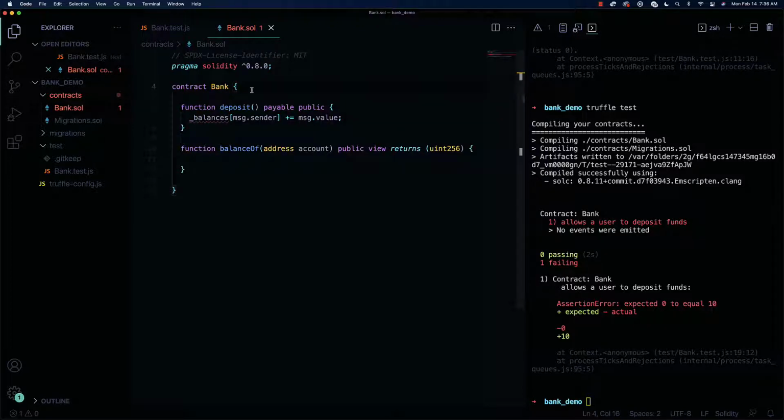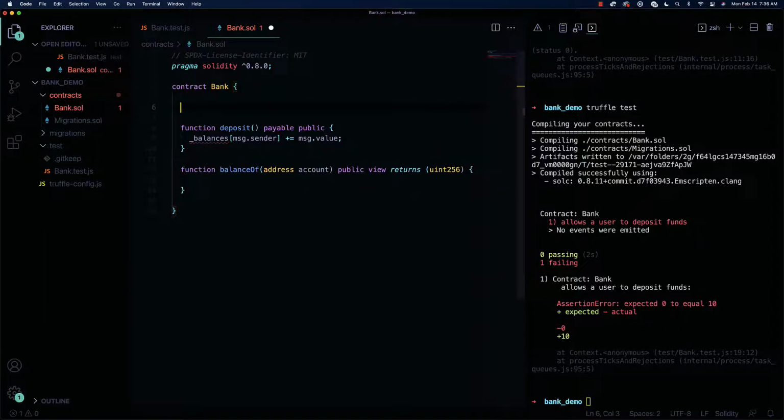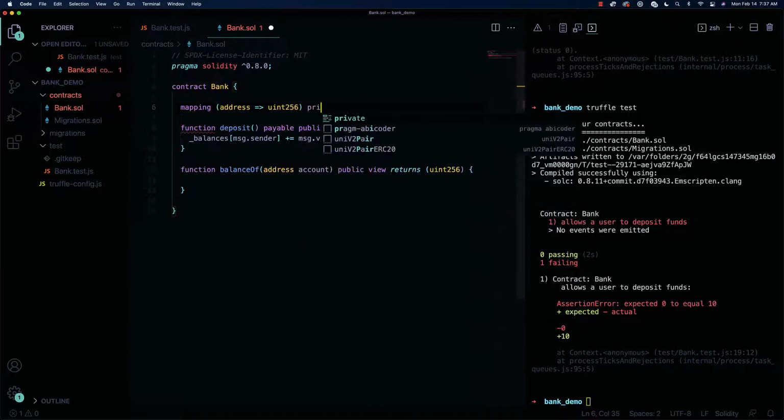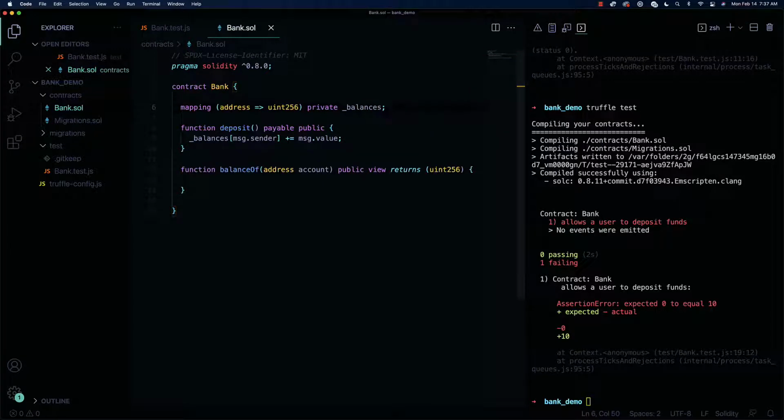So what we need to do is define this. Now this is going to introduce another concept called a mapping. It's not enough for us to just have a simple data point like an integer, because we need to keep track of balances for multiple people. So that introduces this idea of a mapping where we can say, when we give you an address, give us back a uint256. And we'll say this is private and it's called balances, like so.